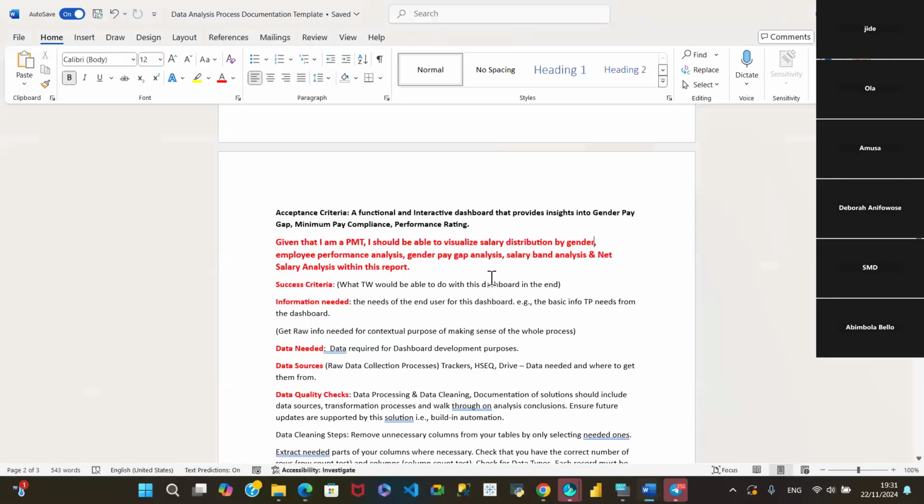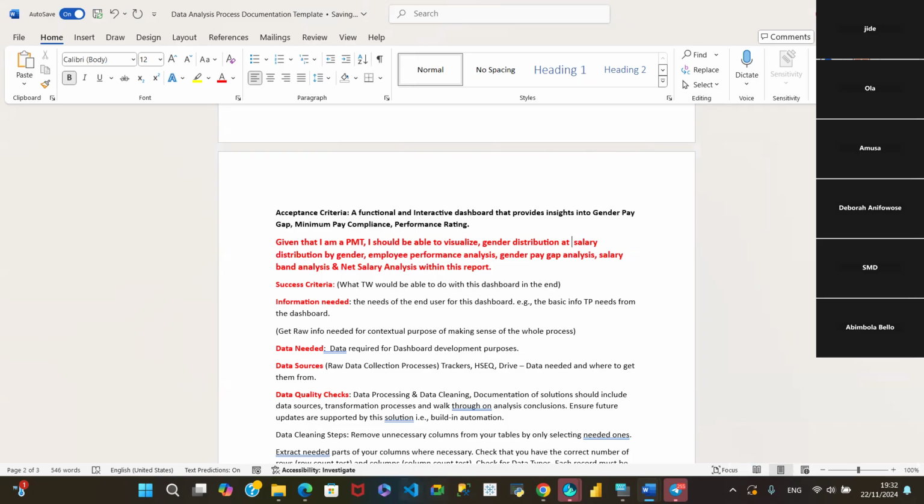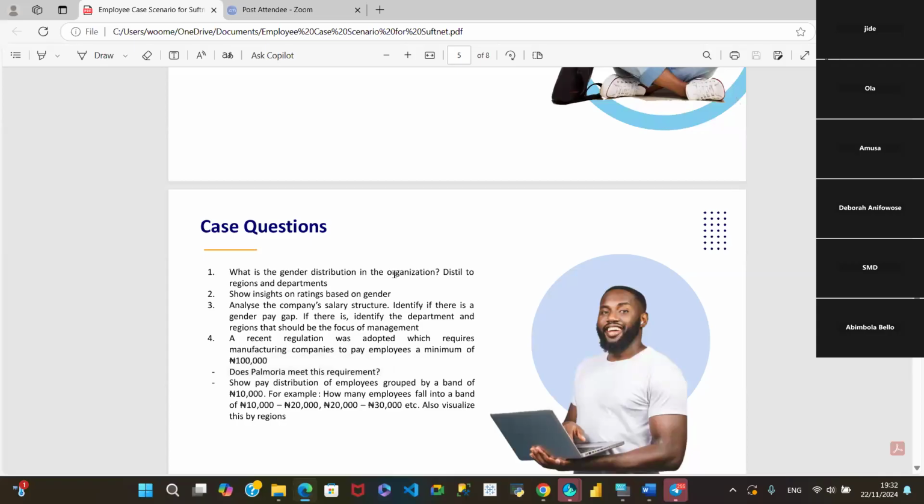Okay, so I'm going to have to change this. It's not just by salary. Yes, salary is part of what we are doing, but they actually also want to see the gender distribution. So I'll take this out from here first. I won't take it out actually because we need that acceptance criteria. So we need what Shade put there at first, gender distribution at region and department level, I believe is what we have there. Yeah, gender distribution within the organization at region and department level.